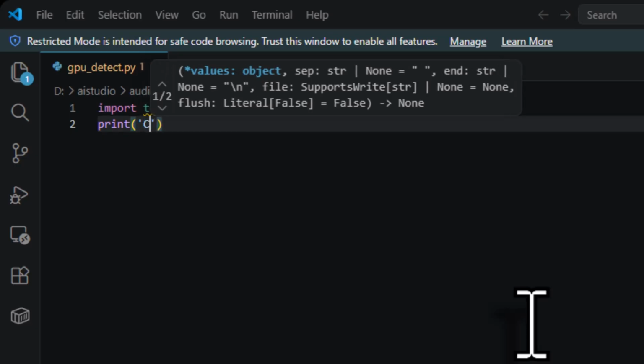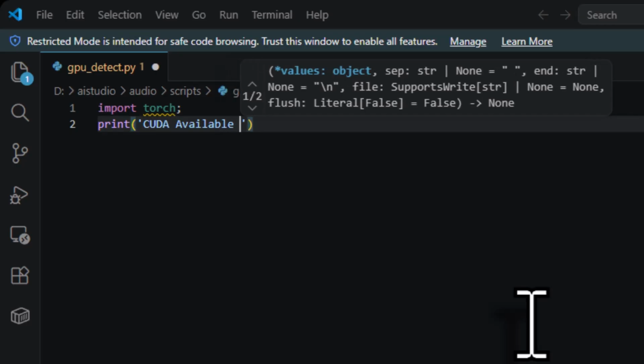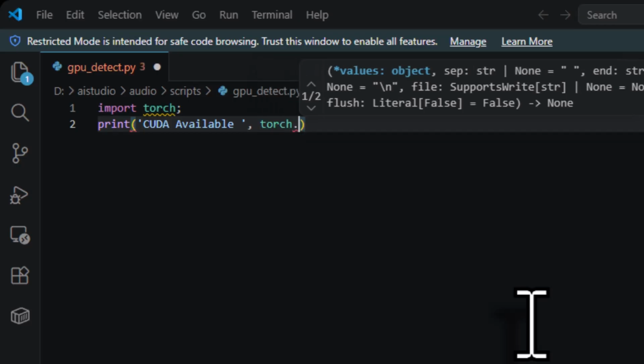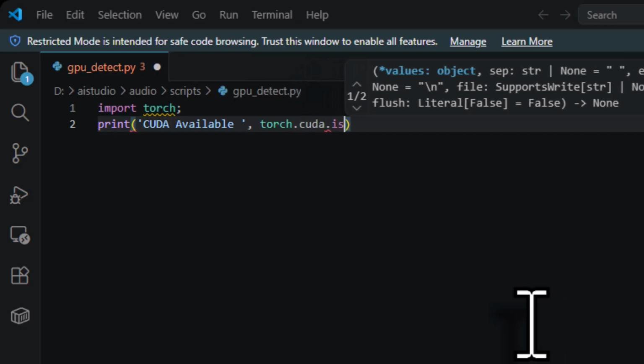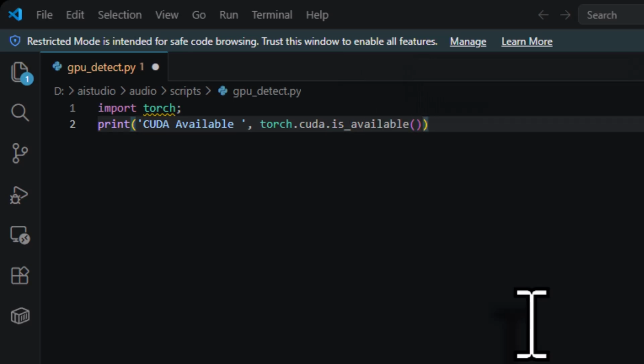I am going to type CUDA available. This is a string. I will add a space. I will come out of the closing single quote, then add a comma, torch period CUDA period is available, and add open close bracket, because this is a function and this is a Boolean value. It will either show true or false. Then I will come out of this close bracket and add a semicolon.